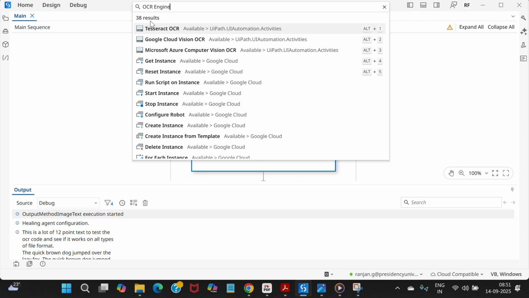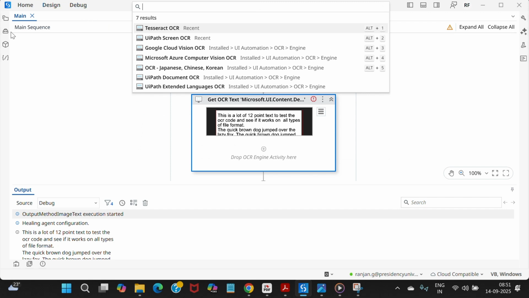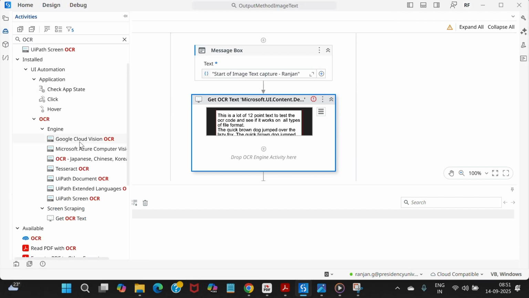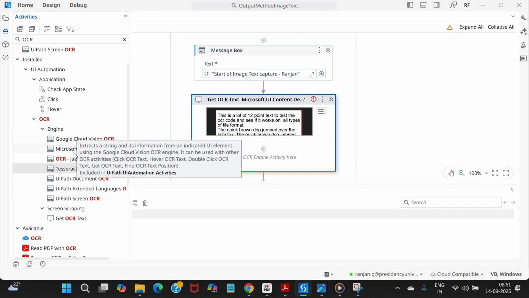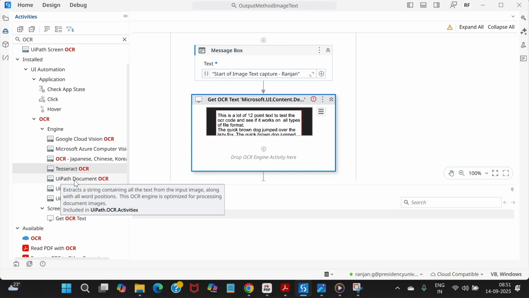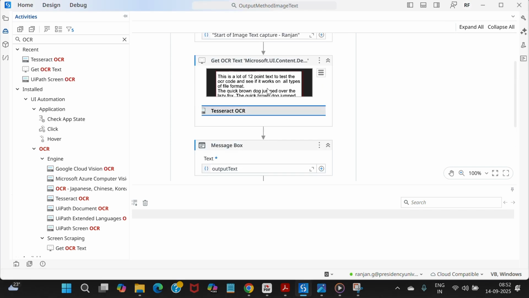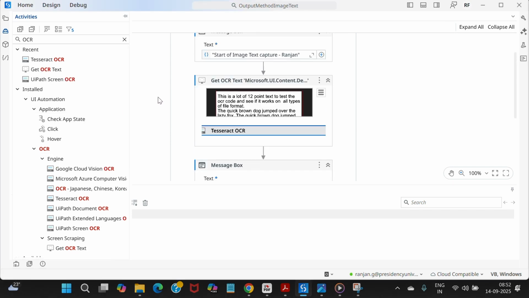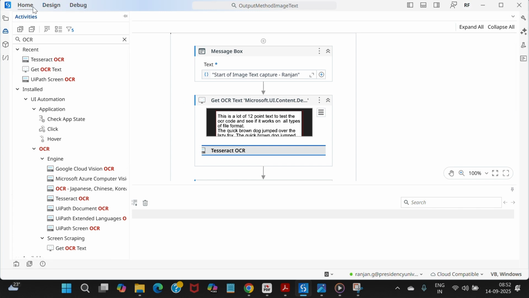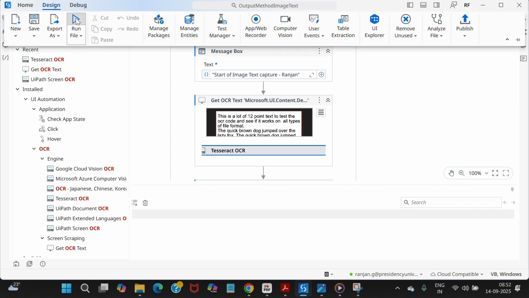You see over here, there are so many OCR engines. Okay, let me go back here and type so you will get a better picture. Yeah, see. So Tesseract was the engine which worked, and I think we had UiPath Document OCR which did not work. So let me go ahead and drop this one. You have to drop it exactly over here. Okay, once that is done, it should do the capturing. Okay, so let me do the running now.